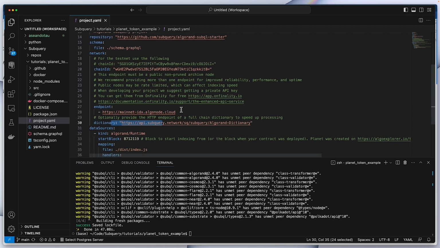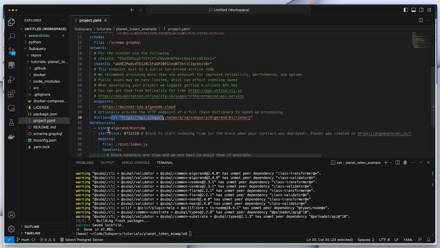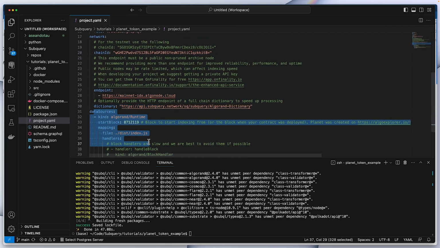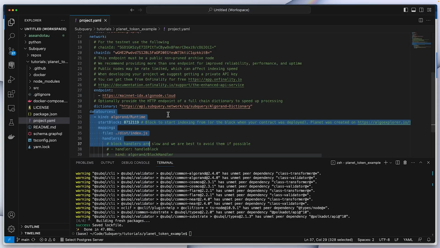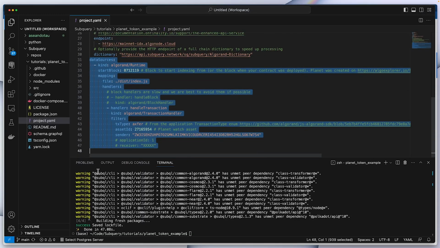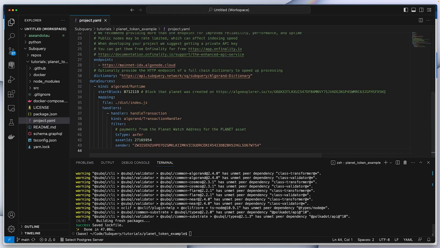Now, all of these fields, they don't have to be changed, but the next section, the data sources, needs to be updated as it will be different for our project. So let me jump into the documentation quick start guide here, and in the manifest file section, I'm going to copy out the data sources, and then I'm going to replace it and then save it.